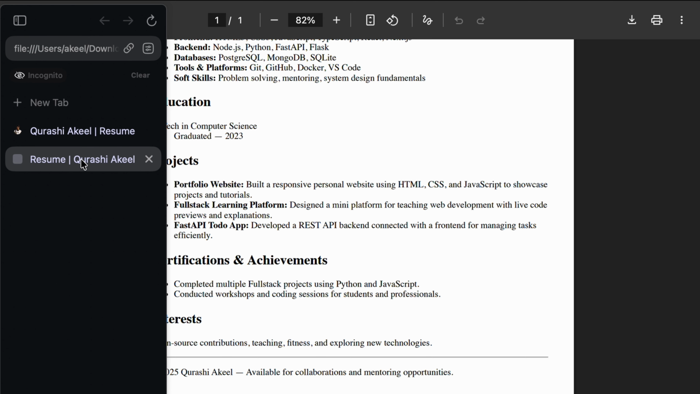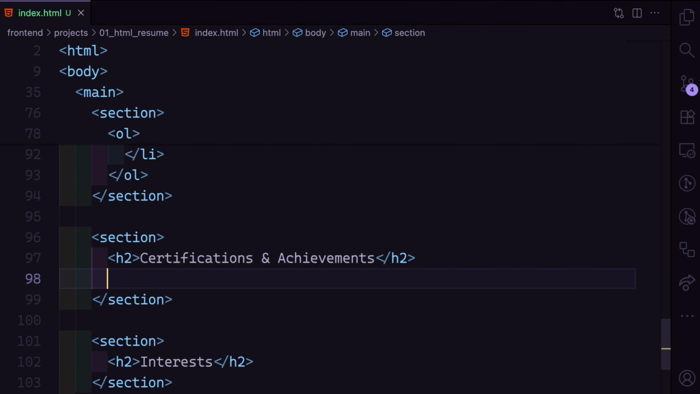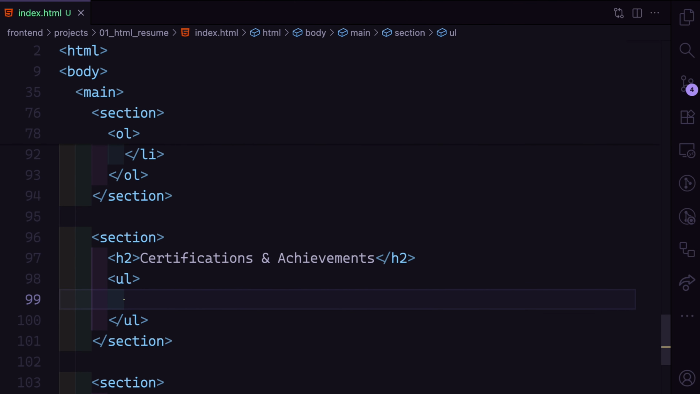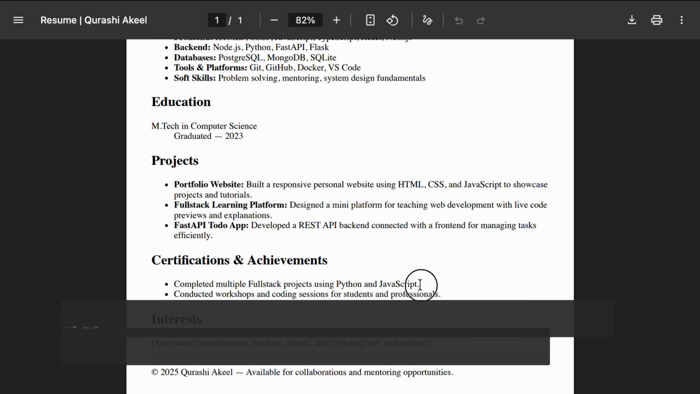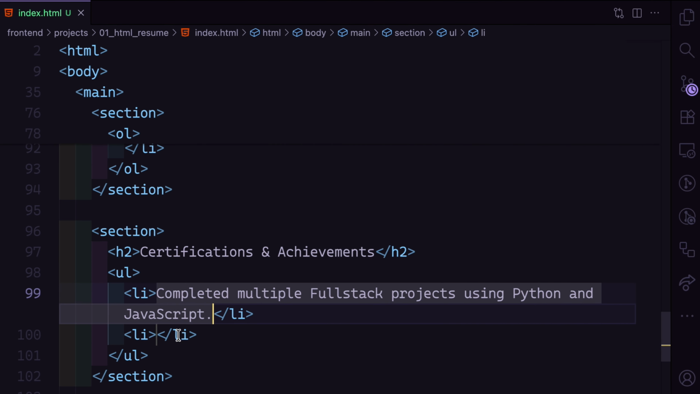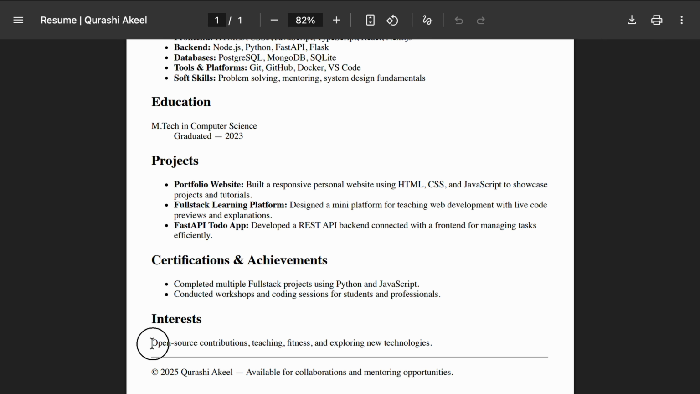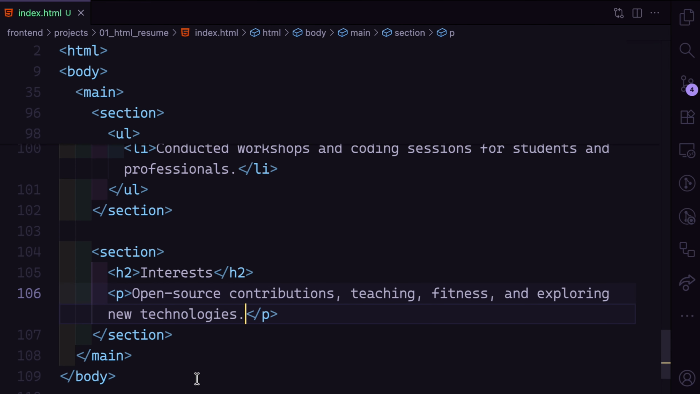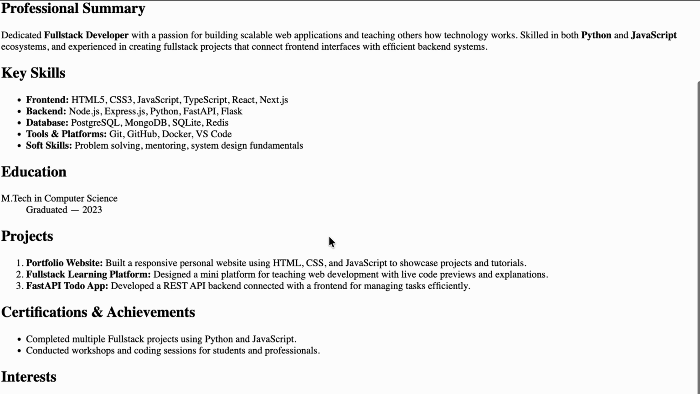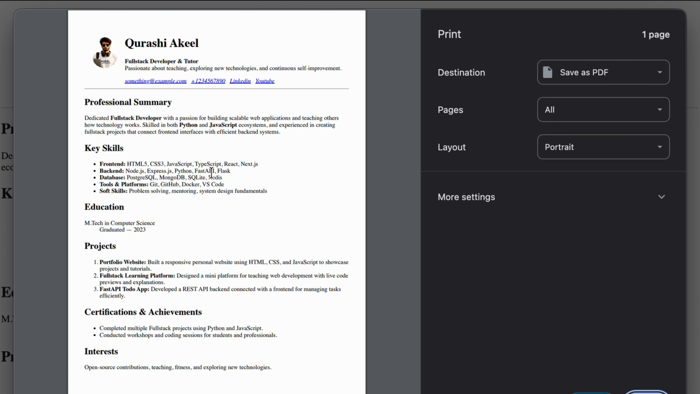Now we have just two sections remaining. One section is certifications and achievements, which we are going to do now. This is also an unordered list, and inside this we have two li items, and then I will paste it right here. Then I will copy this one and paste it right here. So now this looks fine to me. And after that we have interests. For that I will do it inside the p tag. So refresh the page, and this is how it looks now. If I press the print command now, you can see it looks more like the resume we already have.